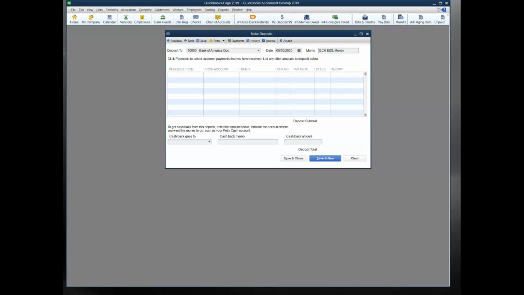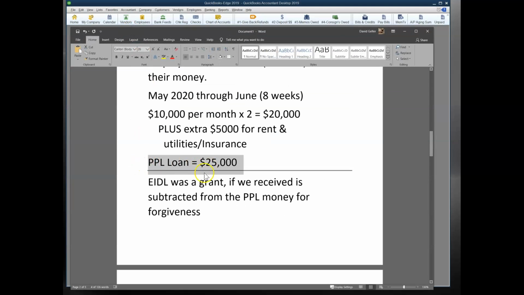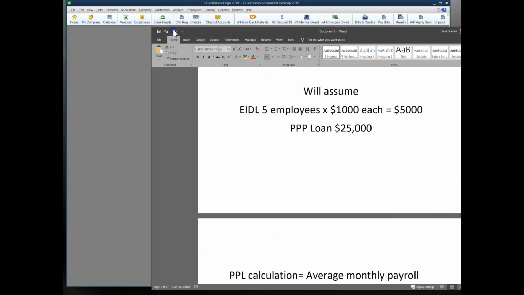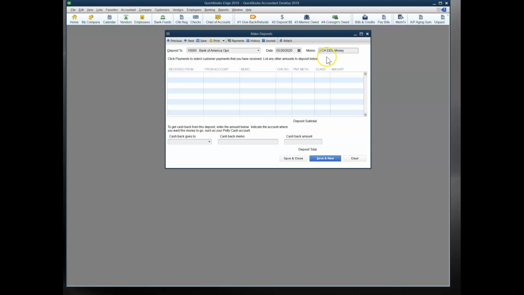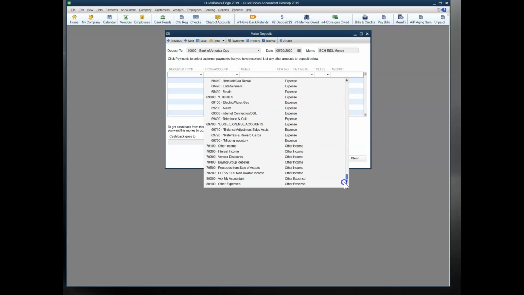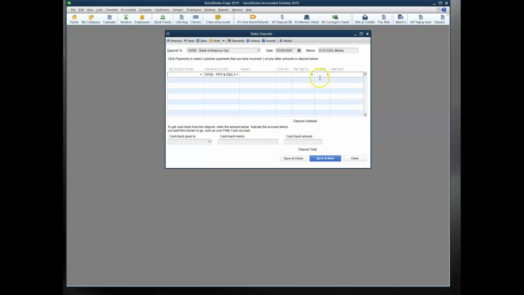So remember now, our EIDL money was $5,000. So we're going to receive the $5,000, and this is the income right away. It's not a loan. So we're going to click on this column right here for account. Click the down arrow. We're going to go all the way to the bottom. We're going to use this PPP and EIDL non-taxable income, and we're going to put $5,000.